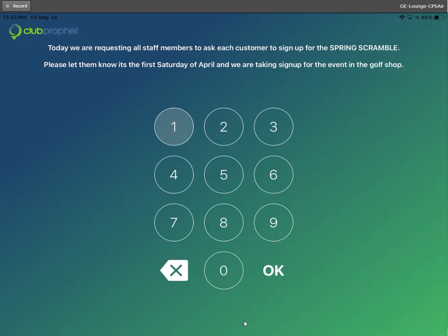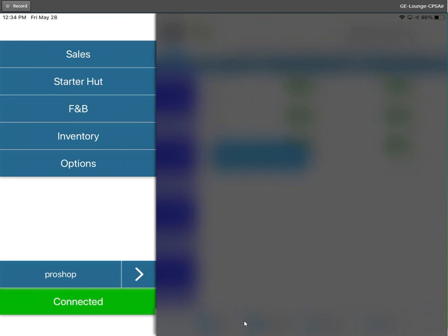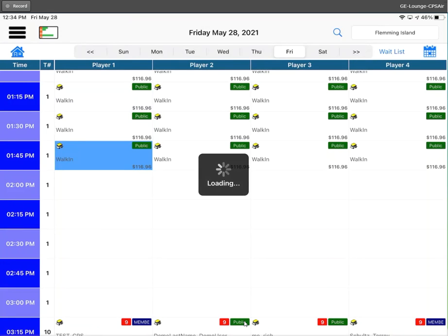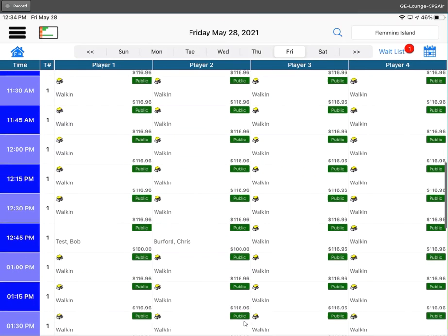First we'll need to log in to our specific account for our CPS Air. If you don't see the starter hut module, navigate to the three lines and find the starter hut module. Once the module loads, you'll see the tee times for the course that you've selected.